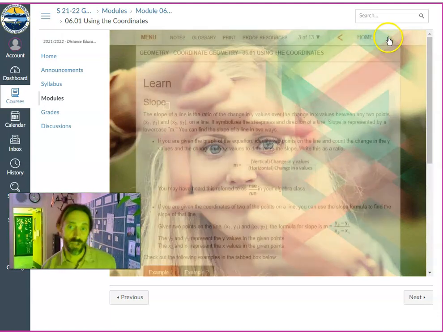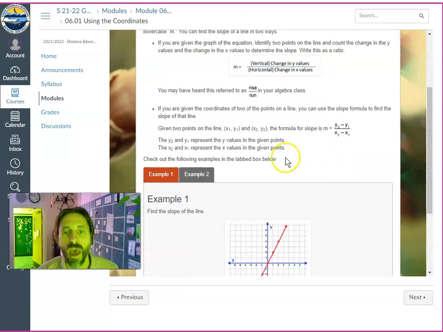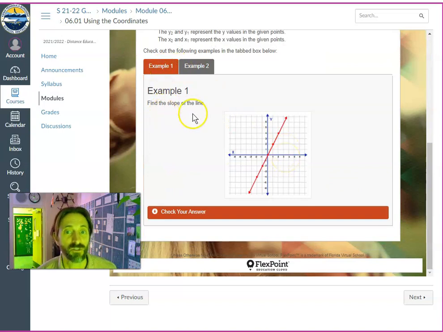Now, as you move through this, you're also going to see examples. So here's something on slope. And again, it talks about what slope is. It's the rise over the run. If you're given points, here's how you calculate it. And then if you scroll down, you'll see examples. Find the slope of the line.